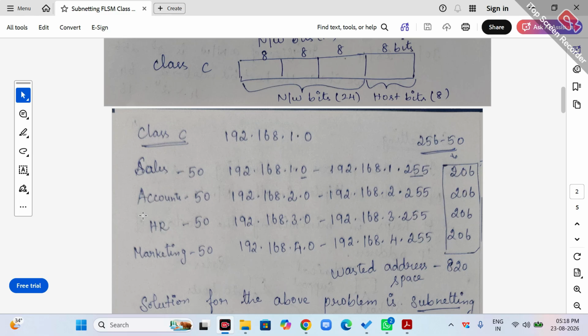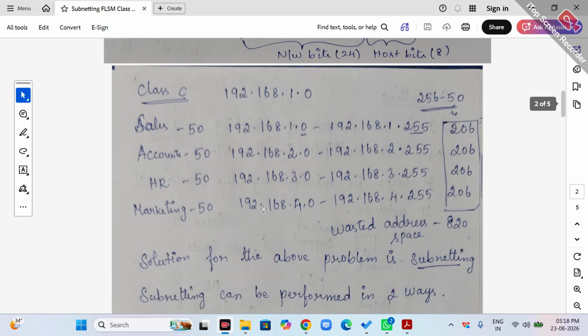So for each and every department, we are allocating 256 devices, but our need is only 50. The remaining 206 address spaces are wasted in all four departments. If we add all four wasted spaces, the total wastage is 820. Sorry, here I mentioned it as 820, so it is 824 spaces that are wasted here.